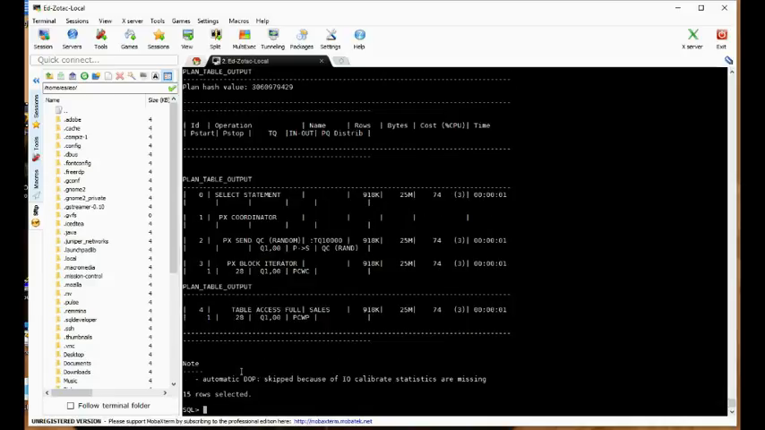So when the parallel degree policy is set to limited, it will perform auto DOP when the underlying object has a default level of parallelism, and that's really the only case. And that's the end of this section.